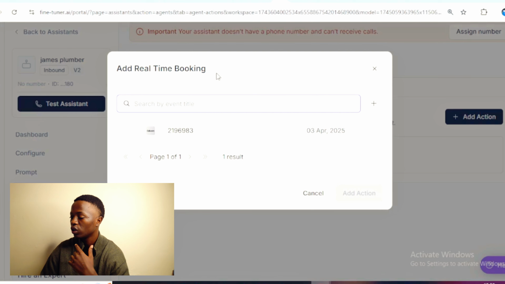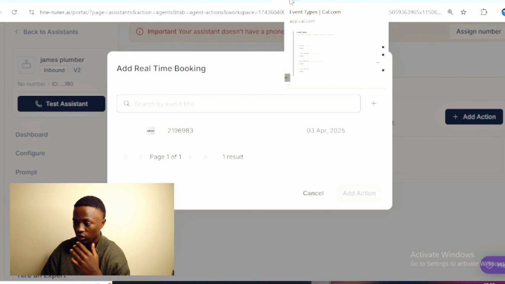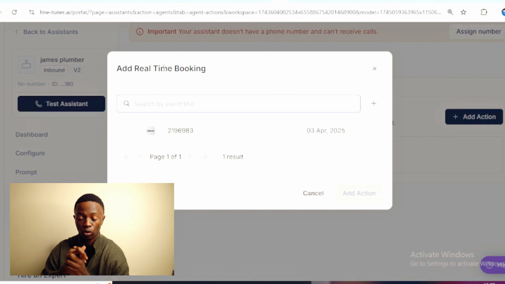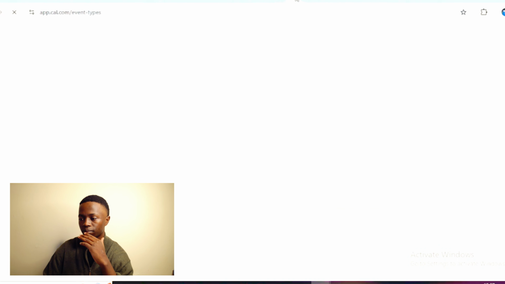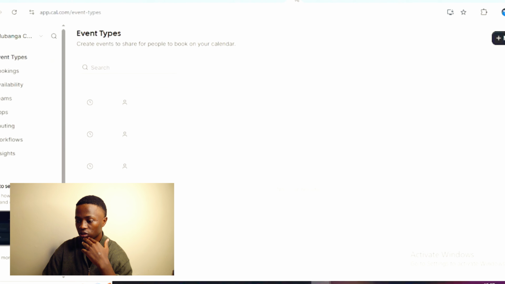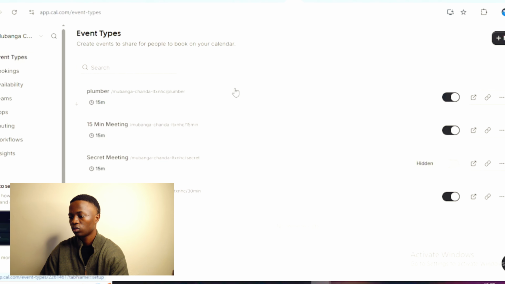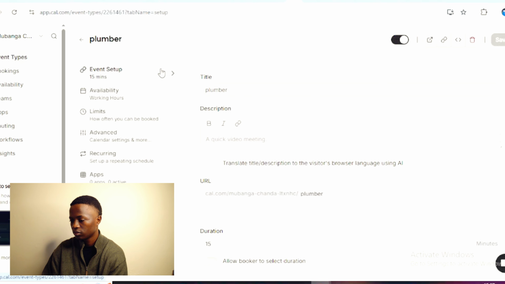With the real-time booking, I'm showing you more on how you can connect it with the calendar. So you just head over to the calendar. On this part, I'm going to be showing you how you can connect it to your calendar. How you do this is you go to your calendar, which is cal.com. For me, it's the one that I use, and you pick whichever event you want. So this is the event dashboard. I literally created one called Plumber for this specific build.